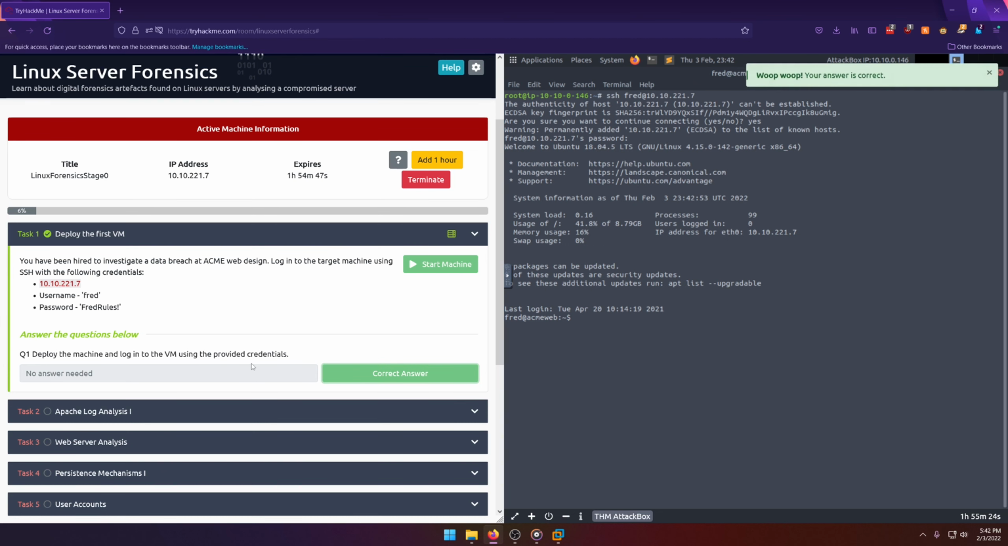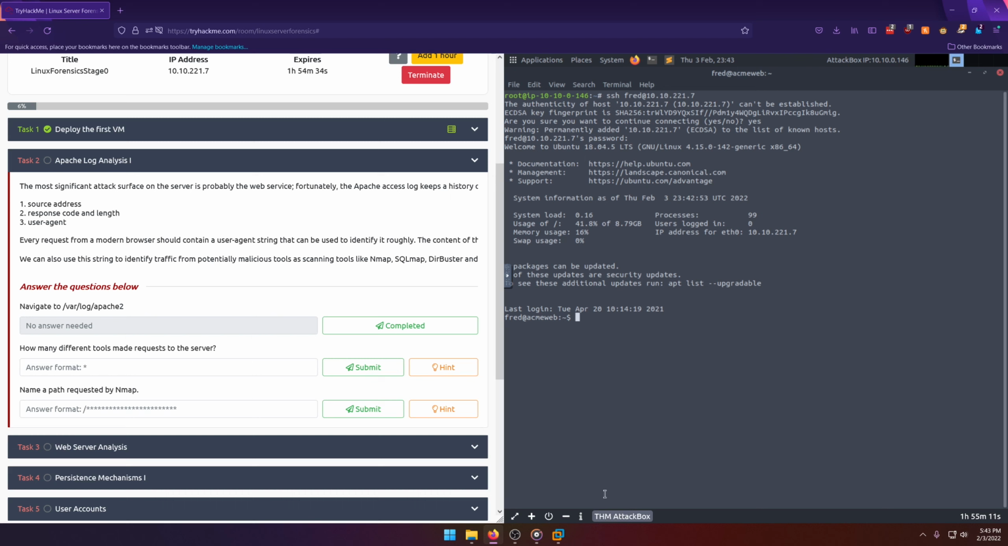The most significant attack surface on the server is probably the web service. Fortunately, the Apache access log keeps a history of connections made to the server. So that means that there's an Apache server on here, which means that there's logs that we can access to show who's or whatever's been sending requests and what those requests are to the Apache server. So source address, response code and length, user agent. Every request from a modern browser should contain a user agent string that can be used to identify it roughly.